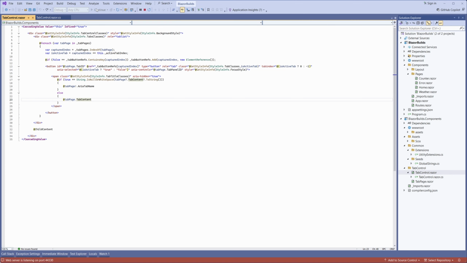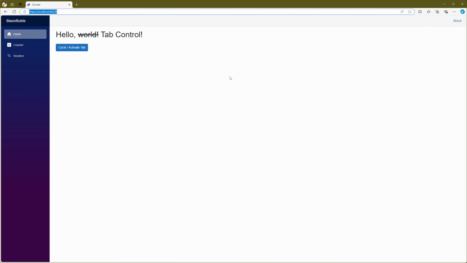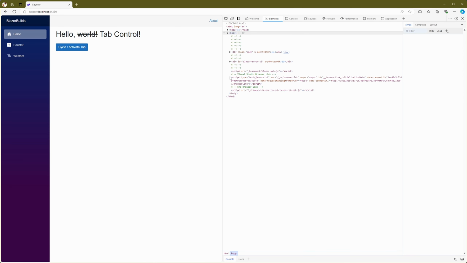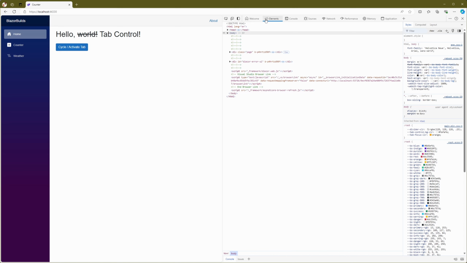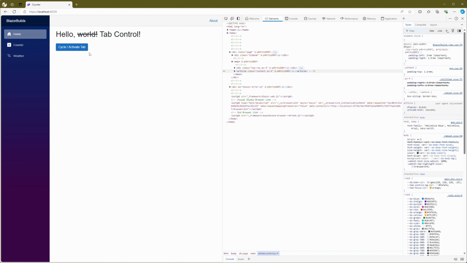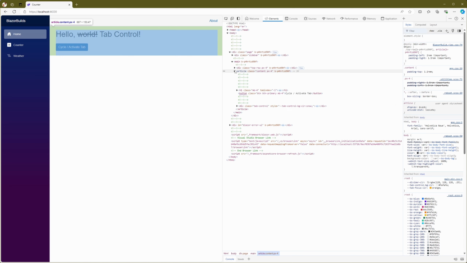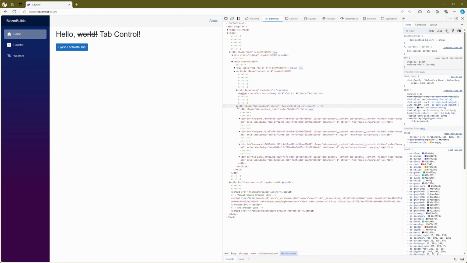Let's run the app and see what we have. I think we need to open the DevTools to see what's happened. It looks like we have the tab control and the tab page content, but we have no tabs. Let's close the browser and look at the code to understand why.